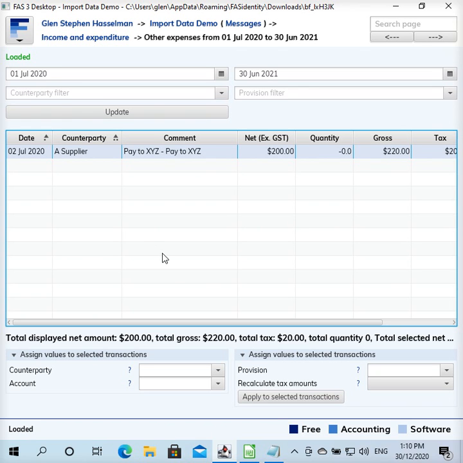So this is a brief introduction, or hopefully enough to get started with importing data. Try with a small set of data first of all before you move up to larger sets.